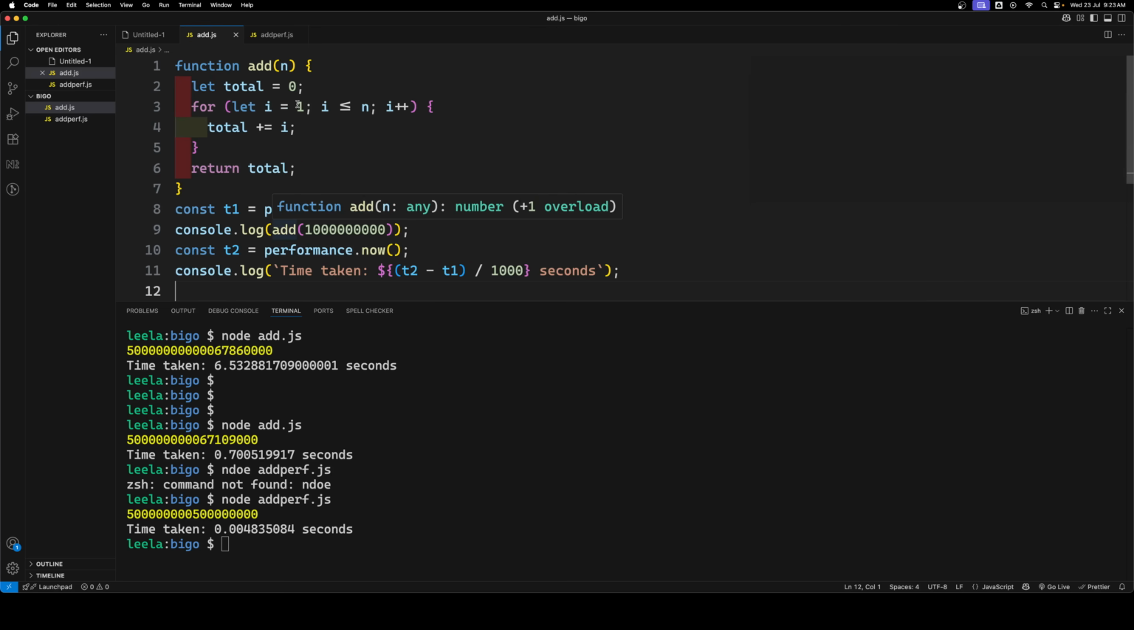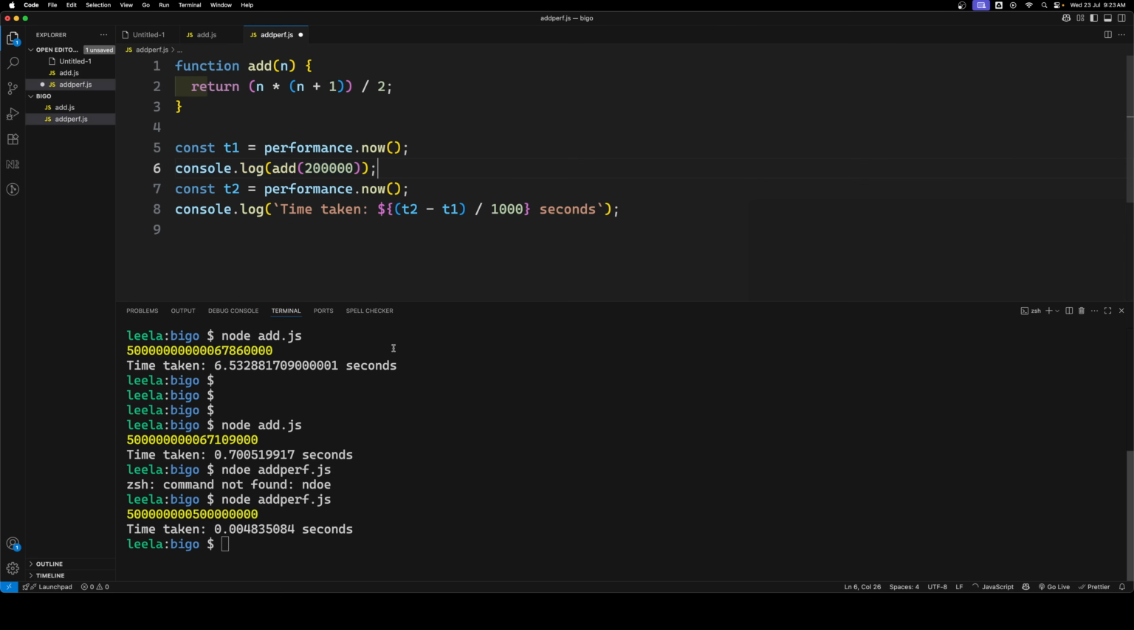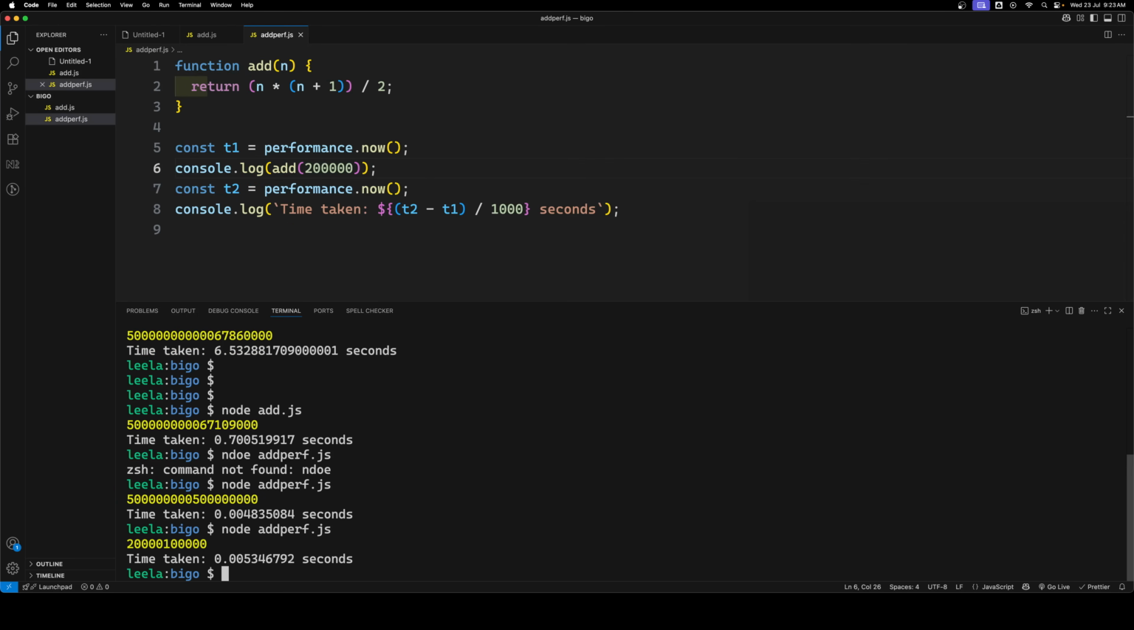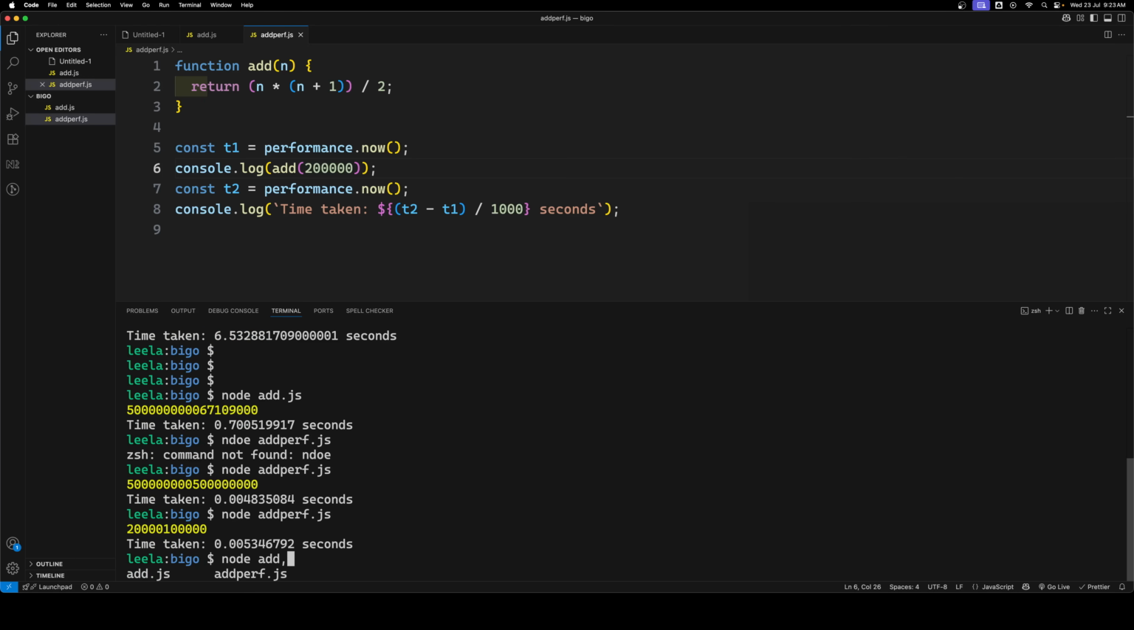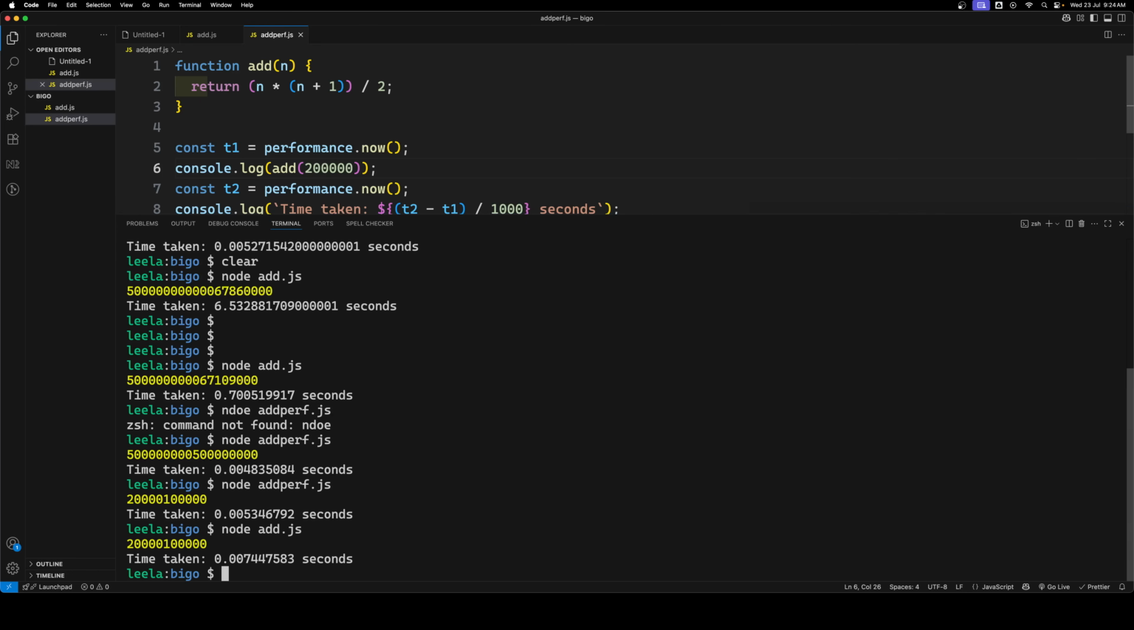Okay, node add performance like this, and node add.js file is also coming the same thing, maybe a big number or something like that. So now here you should be able to understand one thing. If I am taking 1 billion times or something like that, it is taking too much time.